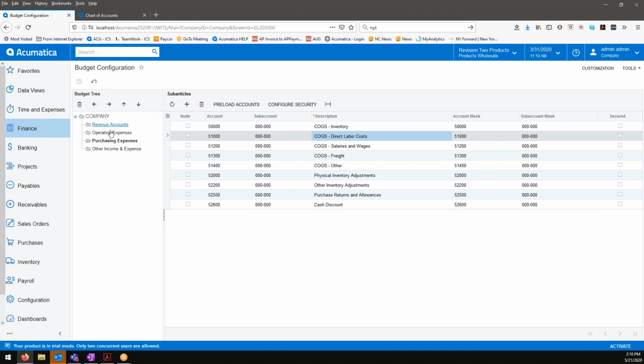What I can do is come in, and let's say I wanted to build a new node, and I want that to be my COGS direct labor cost. And so I'm going to take the same account number, 1,000. Let me delete this so I don't run into any issues. I'm just going to go to that row, highlight it, and delete.